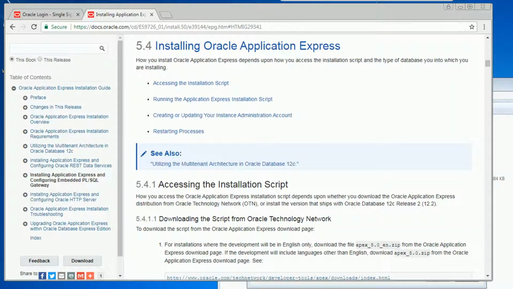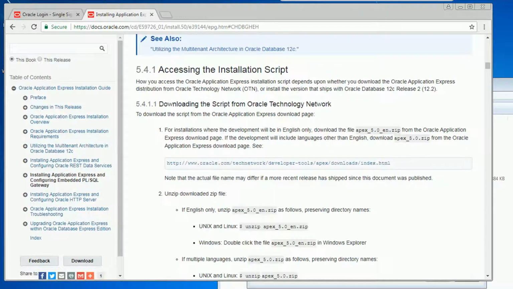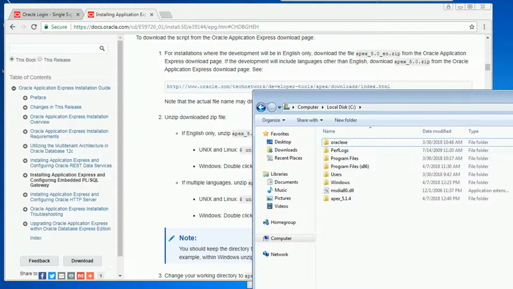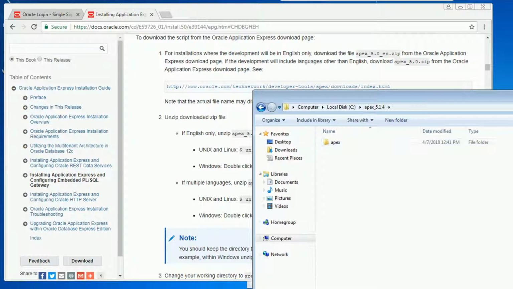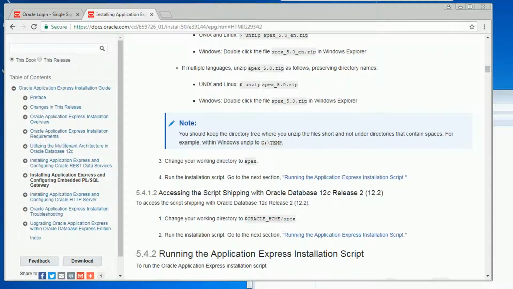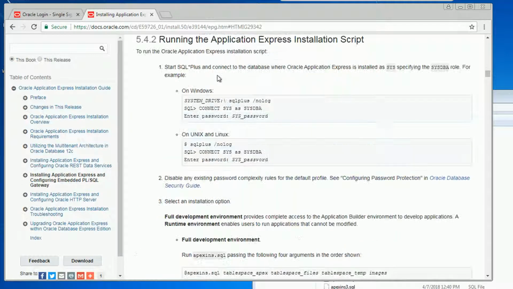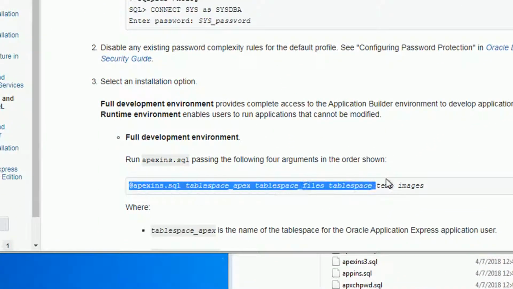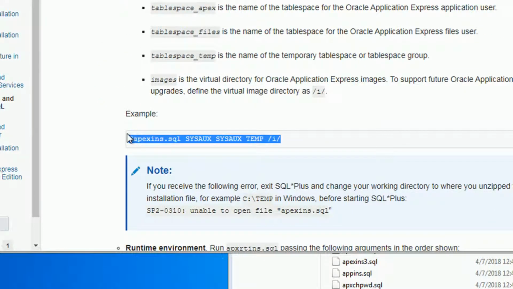Okay, let's go to accessing the installation script. The first thing we did was unzip the downloaded file on the C drive, and let's go inside. Change your working directory to Apex. To run the Application Express installation script, you need to start SQL*Plus and execute the apexins.sql script using the following parameters. So this is the command that we're going to execute.